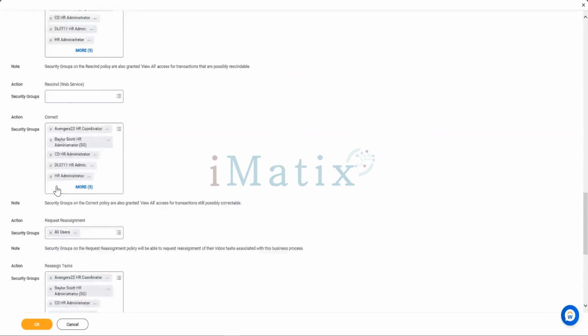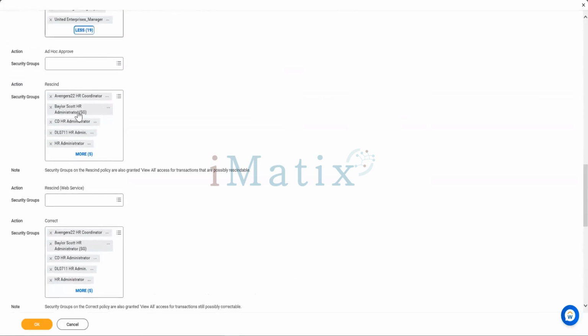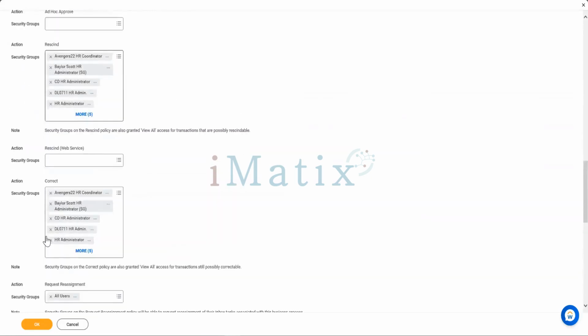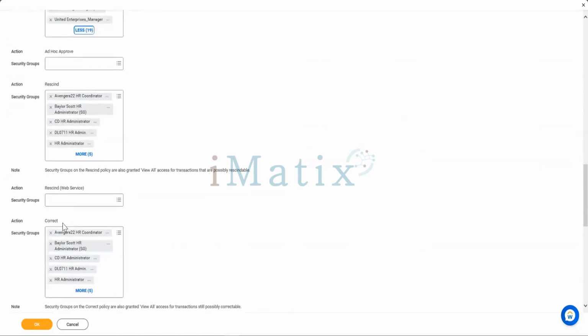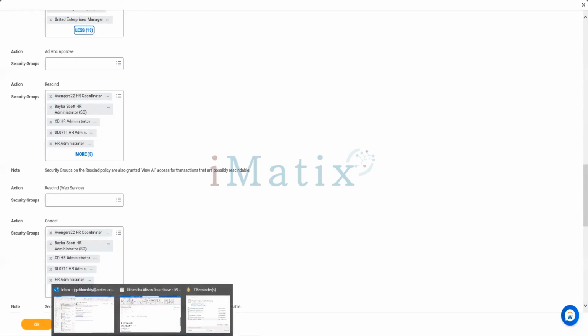These are all the business process transactions: resign, correct, approval, cancel, deny. All those are business process transactions. Playing with the security of a business process transaction is nothing but business process security policy. You are going into that policy and making security changes. All the business process transaction changes will be performed under the business process security policy.